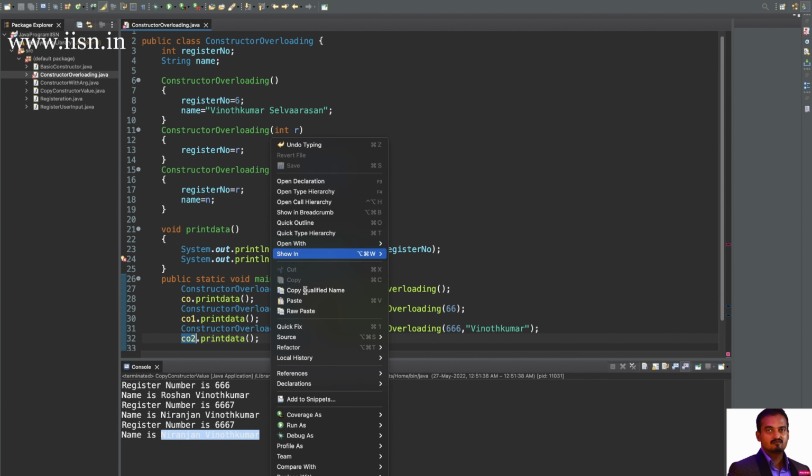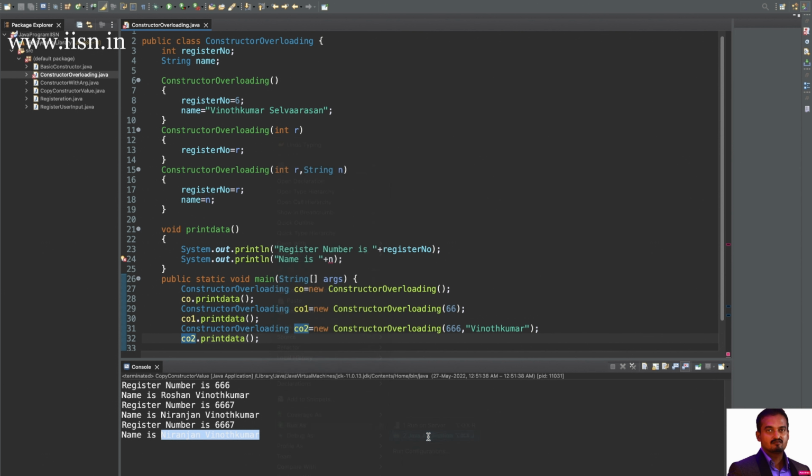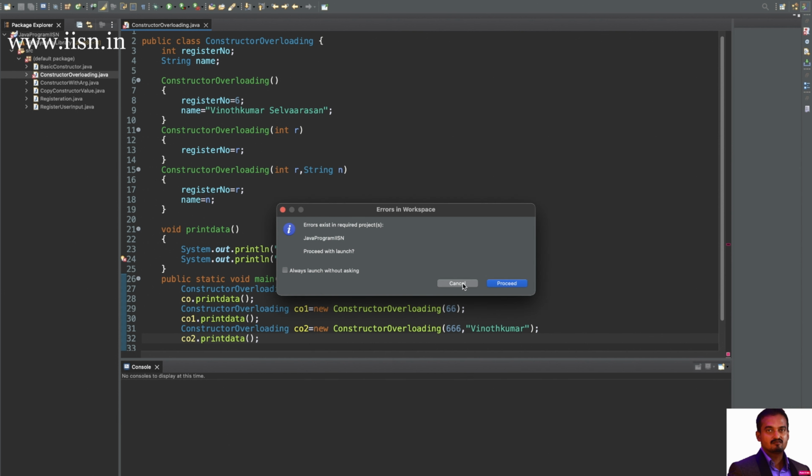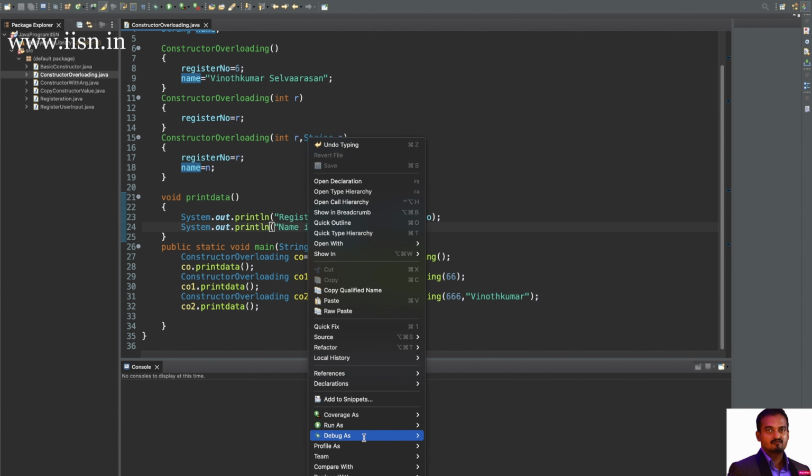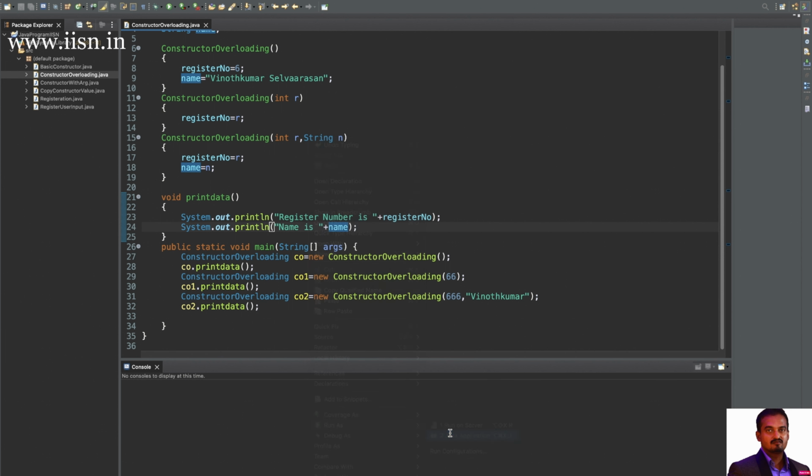Let's check the execution flow, and after that we will see the explanation of this particular program. It is throwing an error, so let's check where the error is. It is the name variable, right? We are using name. Let's run this program and check it.